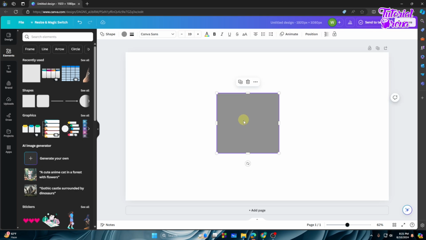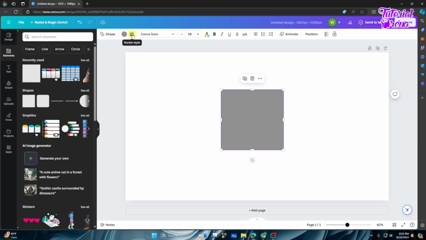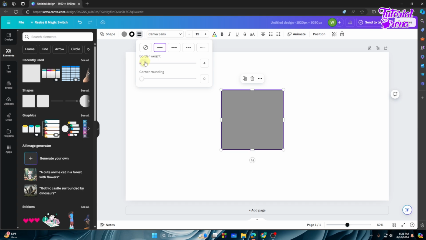All right. Then if we select this shape and go to the border style, we'll see there are lots of border styles available here. For my case, I will go with this one, and then you can adjust the border size like this. As you can see, we got a black border.